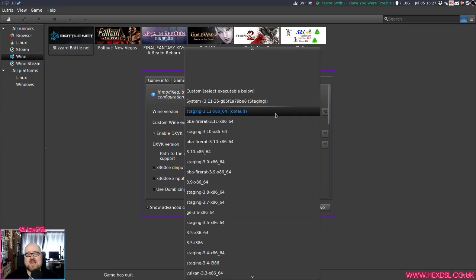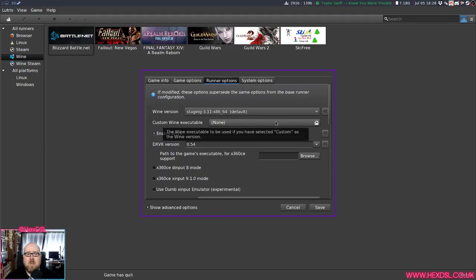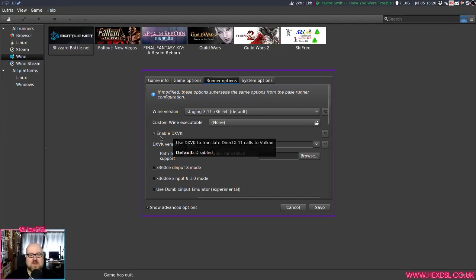The reason I'm even telling you this is because if it doesn't launch for whatever reason, it might be because it's selected an old-ass version of Wine. This is probably too much information. You probably won't need to do this. Now, enabling DXVK you might need to do, though. You want to tick that box or put a little cross in that box, depending on your theme.